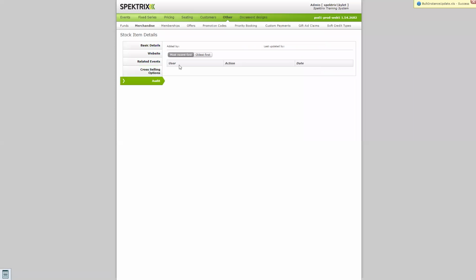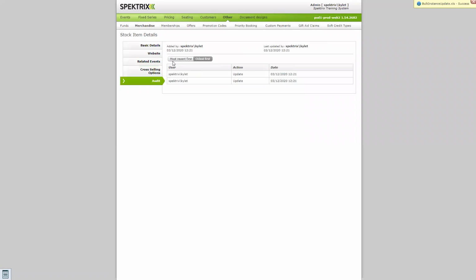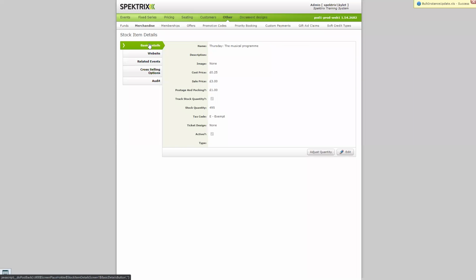Underneath here, we've then also got the audit trail. So similar to what we've already seen, this will just let you know who's made changes, what the action was, and the date and timestamp for that particular change. So once we're happy with everything in there, that's all linked to our event. We've now got a full event set up with our performances now live. We've got a fund linked to it, and we've also got our merchandise associated there.